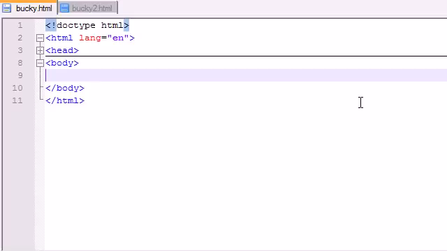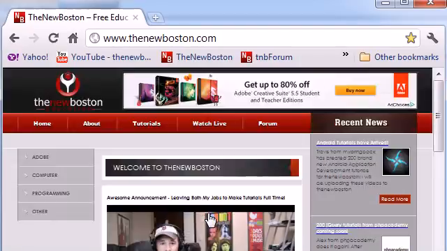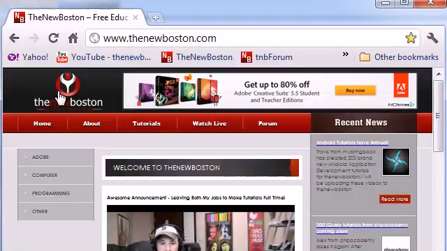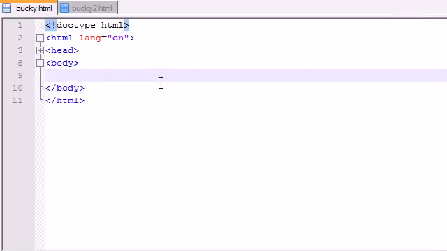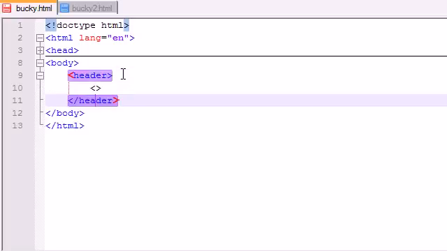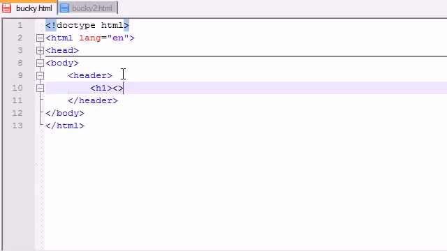So anyways, in your body, the first thing we want is the header. Remember, don't get the header confused with the head, what we just collapsed. The header is the part of your website that has your logo and the title of your website. In order to do this, let me indent this. We just type header and have an ending tag like that. Since I don't have an image, I don't want to add an image right now. What can I put in here? I guess I can just put a little description. So heading 1, that might be kind of big, but oh well. I'll put Welcome to the New Boston, and I might as well capitalize this since it is the title.